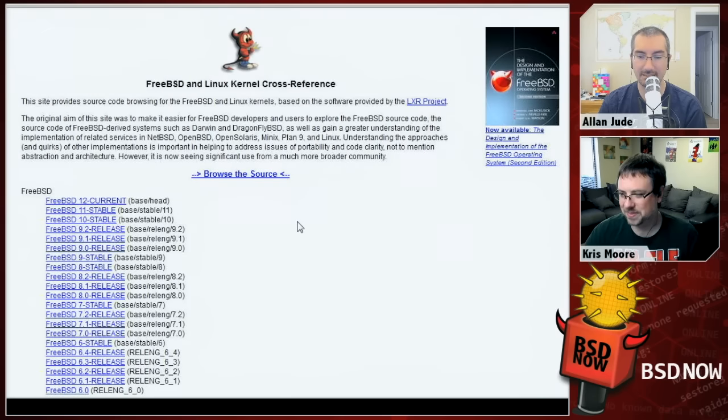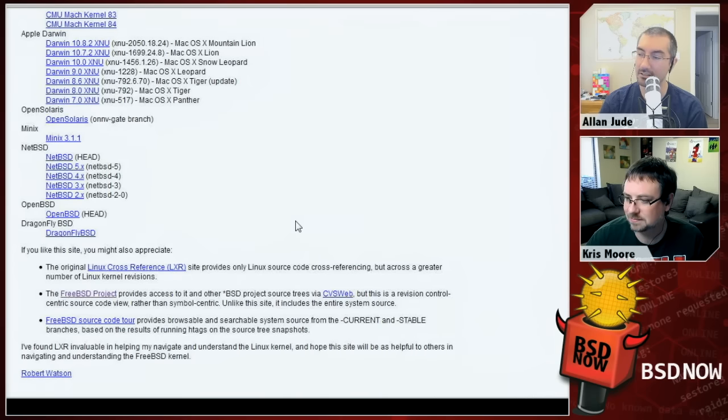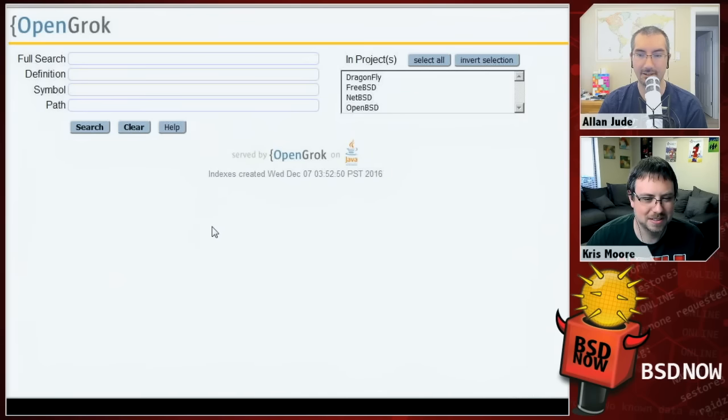In particular, he says it was quite useful to him as a way to find bits of code and to navigate and understand the Linux kernel when he was trying to help port things like Capsicum over to Linux. Okay, and then here we have bxr.su, which is a version of OpenGrok that allows you to search the DragonFly, FreeBSD, NetBSD, and OpenBSD trees.